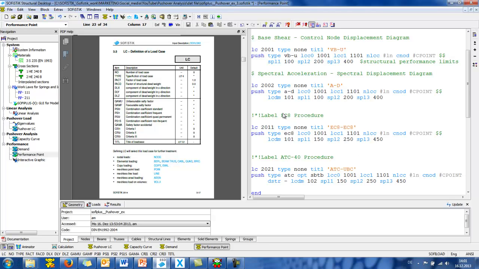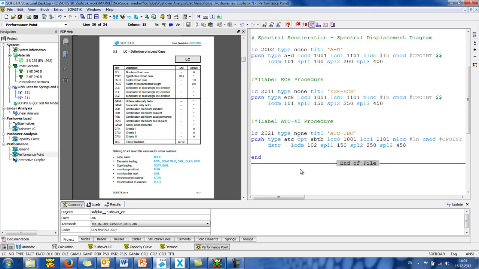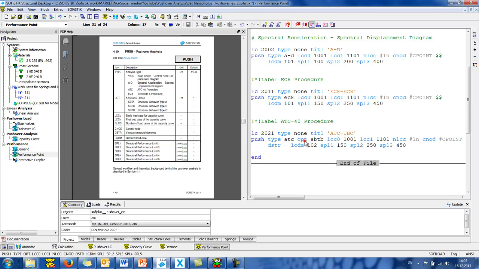This can be either the Eurocode procedure or the ATC40 procedure. So let's see first the ATC40 procedure. The ATC40 procedure is based on the elastic demand spectrum and an elastic single degree of freedom system with equivalent damping and equivalent period. So what is new here at the PUSH command is this OPT, an additional option, and here you can define the structural behavior type of your structure.